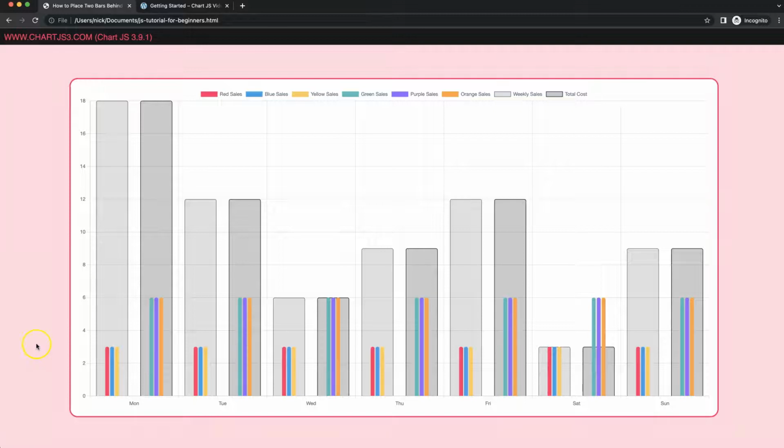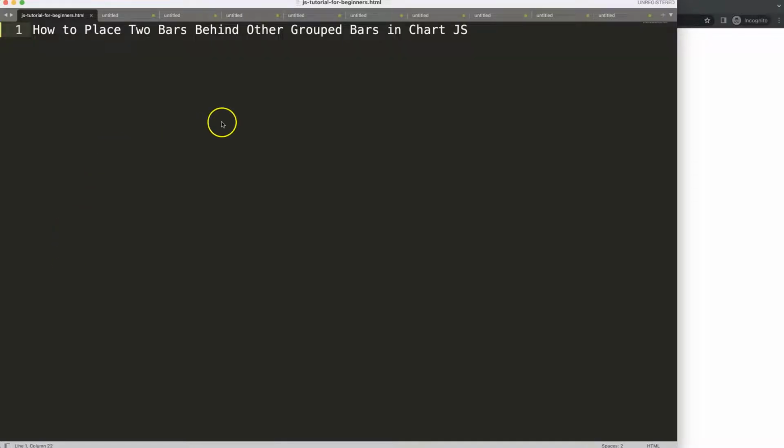In this video, we're going to focus on how we can have this overarching bar covering this group of data sets here, and then we have another overarching bar here covering this group of data sets here. So let's start to look how we can create this specific item. So let's start to look how to place two bars behind other group bars in Chart.js.